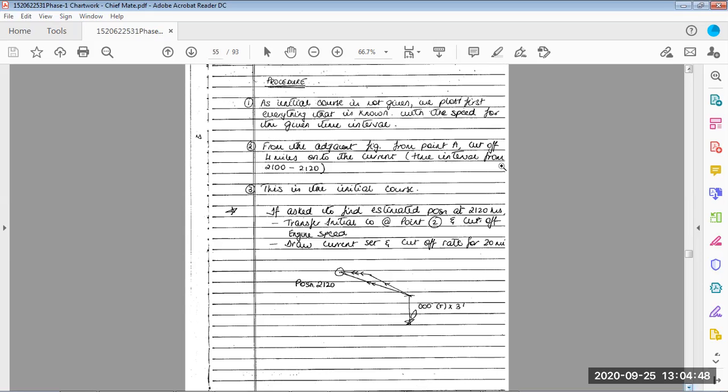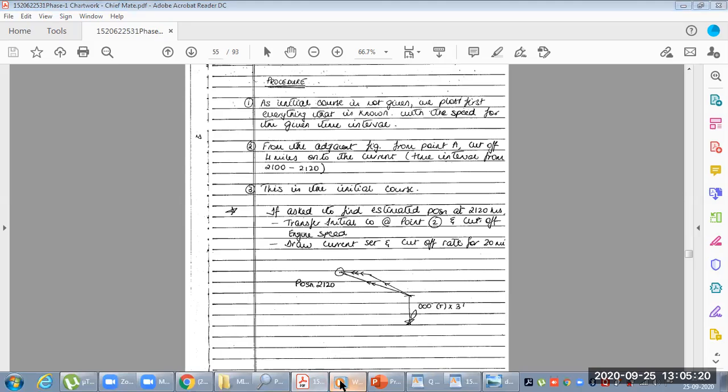So let's see the procedure. As the initial course is not given, we plot everything we know. That is the way of solving the missing course problem with the speed given as per the time interval. So from this figure, from point A, we cut off 4 miles at the end to get the current and ship position. This is the initial course. Now, if we are asked to find the estimated position at 2120, then we will transfer the initial course at point 2, cut off engine speed, and draw the set of the current. So let's see how we do this.